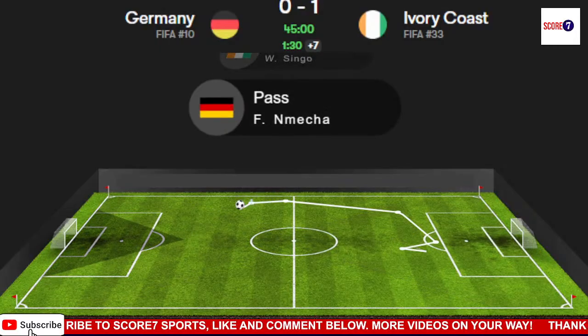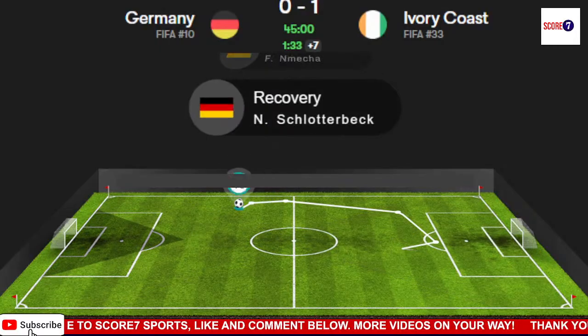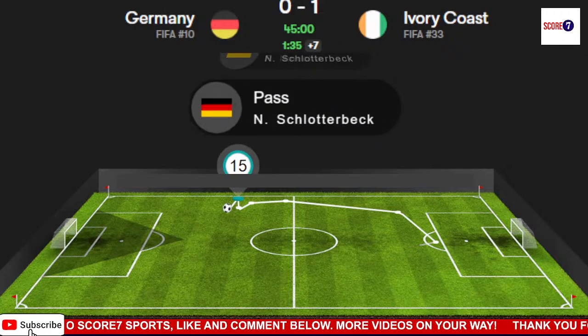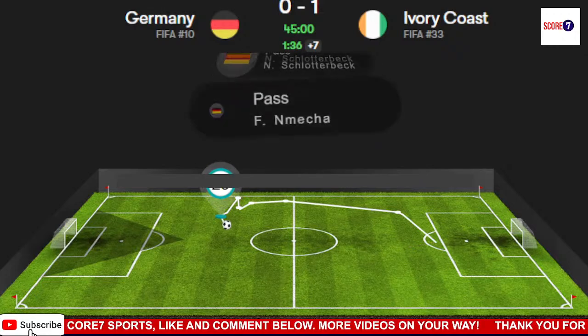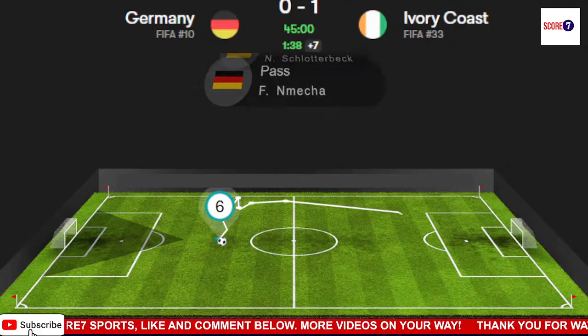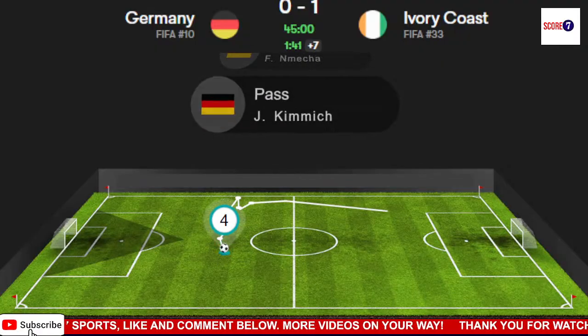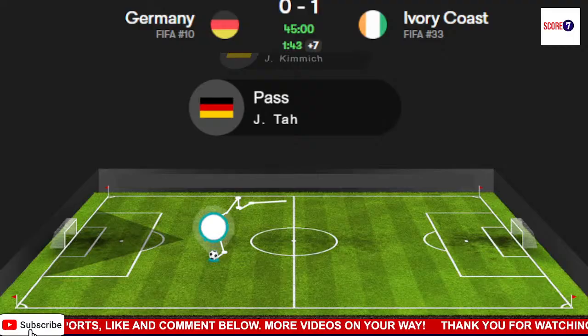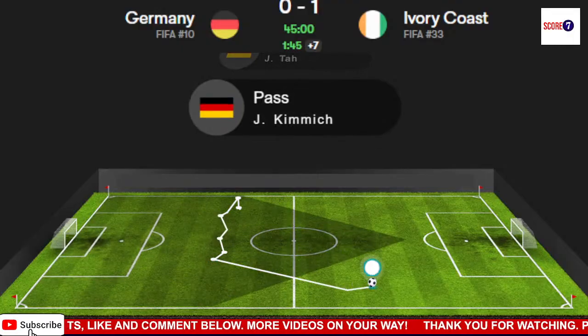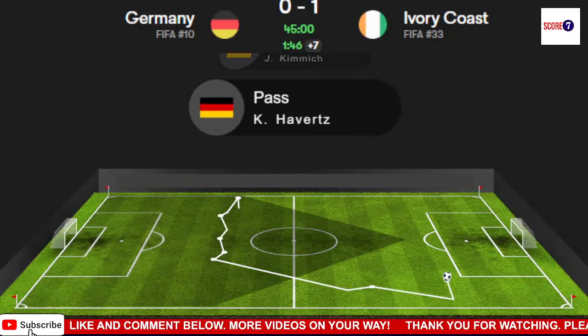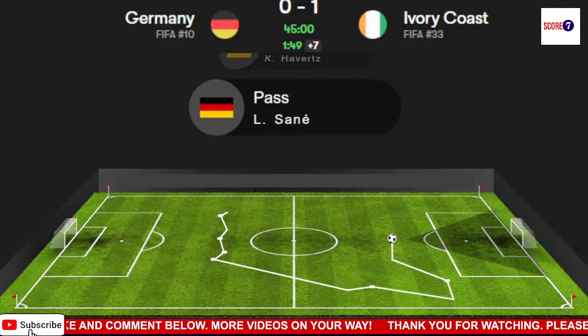He's in a foot race now with the big number 23, Felix Nmecha, who wins the ball back for Germany, and Nico Schlotterbeck gets on the ball and rolls it back to him. Good play, though, from Singo, who had to beat a couple of players to relieve danger, did so well, and continued his run forward and into opposition territory.